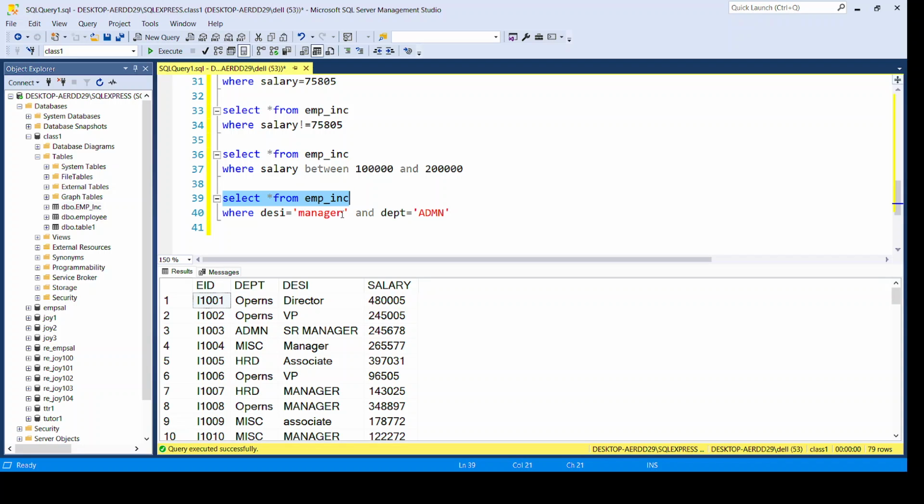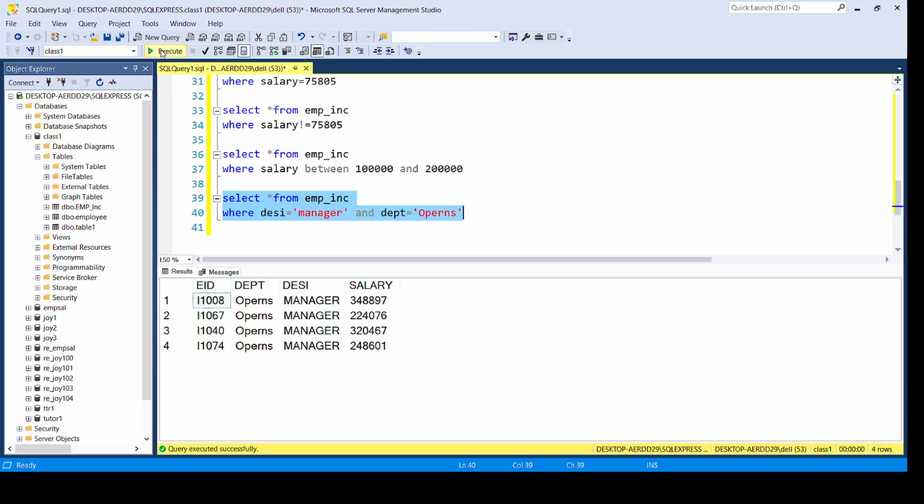Okay. Now say I change the department name and I give it to operations. So now these two criteria should be satisfied and only those people's records should be displayed who have their designation equal to manager and belong to the operations department. You see, there are four people. There are four people who are managers and they belong to the operations department.